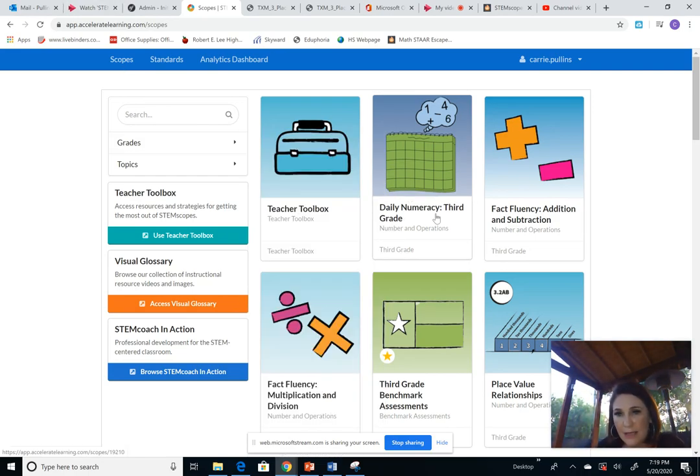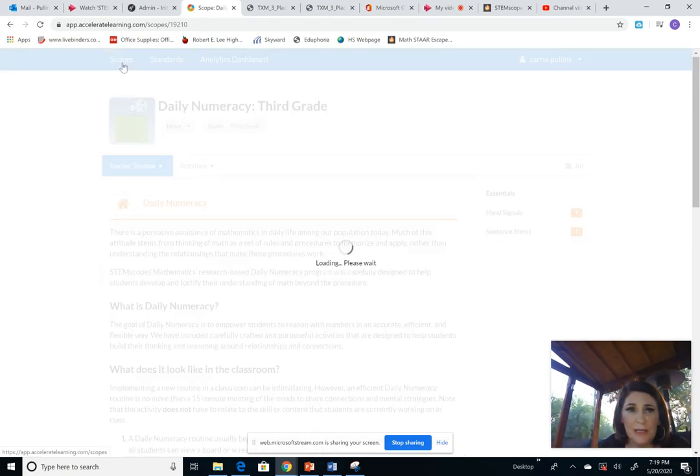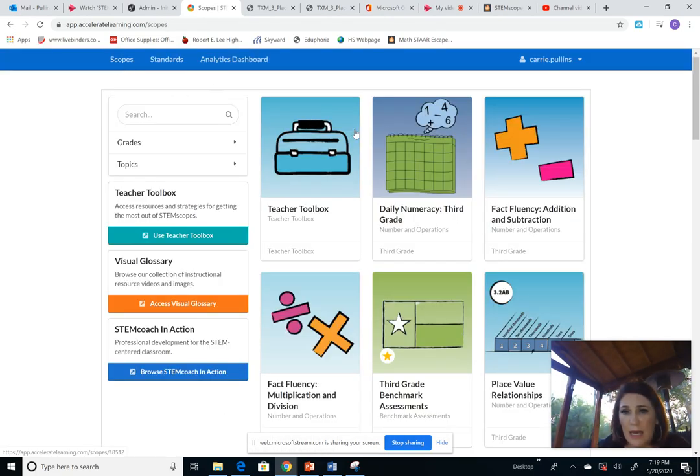So when I go out, I see this 3rd grade daily numeracy. If you want to know where I found it again, I'm just going into my Scopes and daily numeracy, 3rd grade. It's right at the top for me.